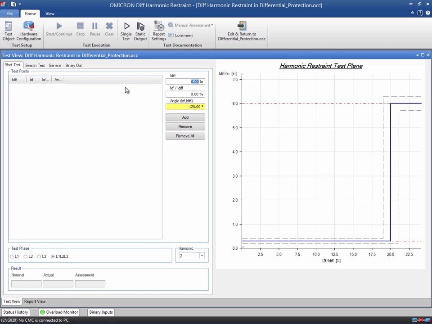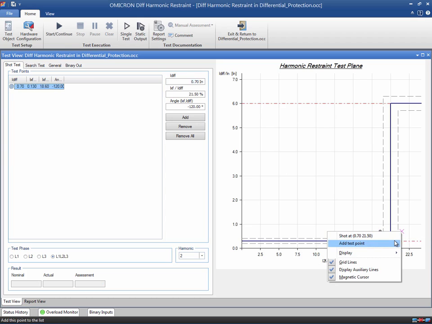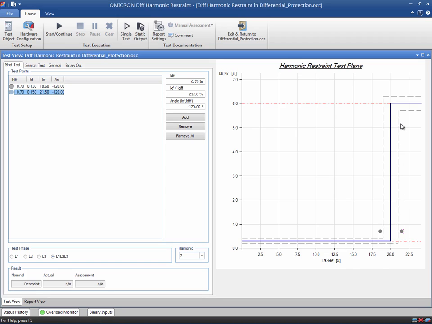Usually, you can keep the default phase shift angle between the harmonic current and the differential current. If you want to use another value, enter it in the entry field. Enter the differential current and the harmonic ratio to add a test point or use the diagram. Place a shot next to the tolerances of the characteristic right at the beginning and the end of the line. In that way, you can test the slope of the harmonic restraint characteristic.